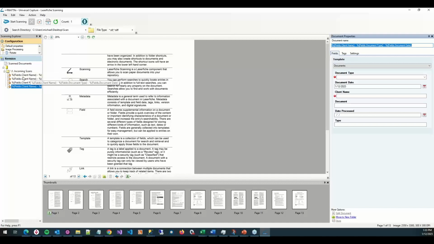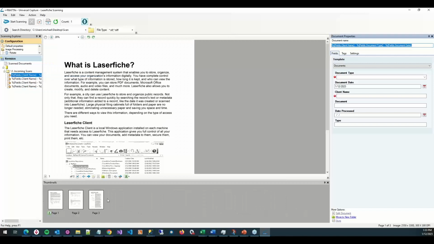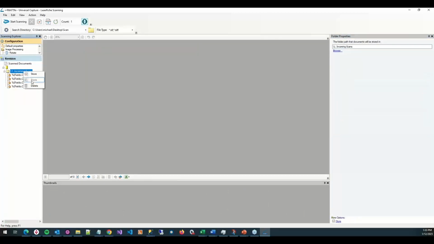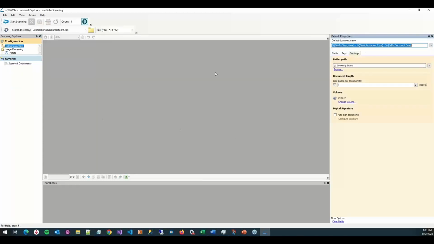So if I go back to my first document, this has the 3 pages from before my selection. If I go to the last, this is going to have the remainder of my pages. That's still a lot of work, so we can delete these documents. And since I have my default properties set with 1 page per document, I am going to scan my images again.